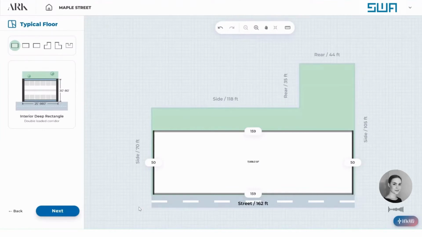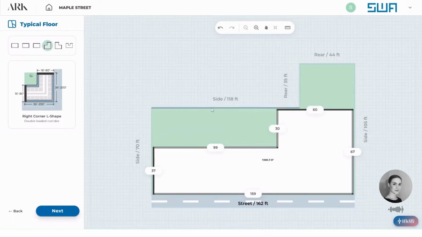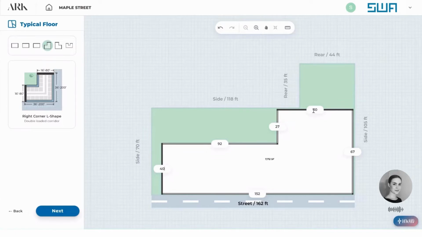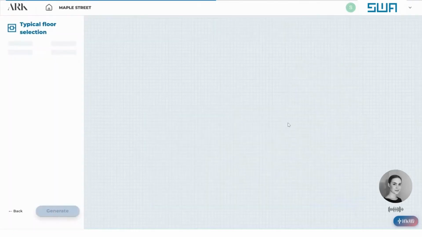Okay, and then the next item that we're going to start making is the typical floor. And here we're given a series of options of which floor we want to go with. And again, we are a right corner shape, so I'm going to select this one here. And same concept. We can drag the lines or we can type in the dimensions. So I'm going to type them in as well. Here on the bottom we have 152. Over here is 40. Here is 40 as well. And here is 65. Okay. Next.